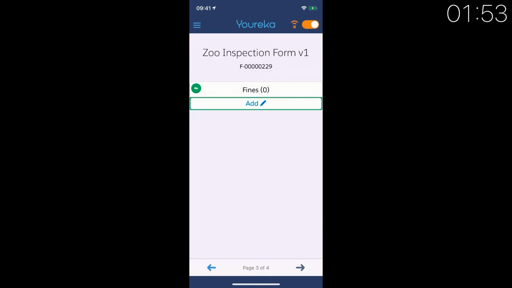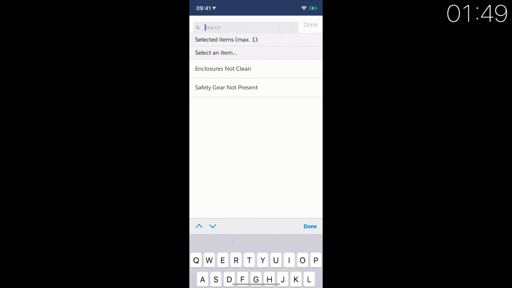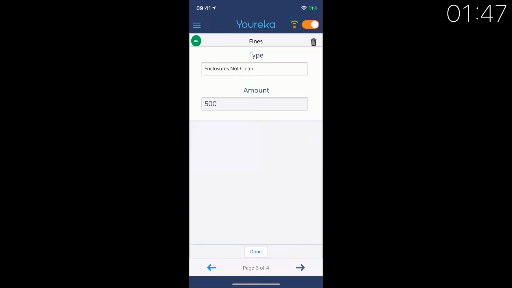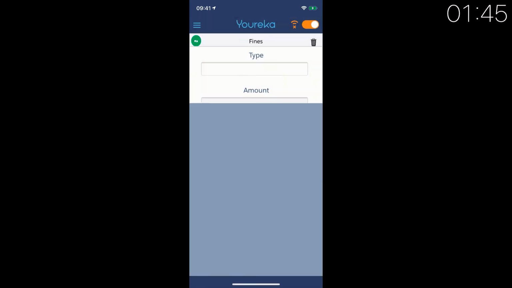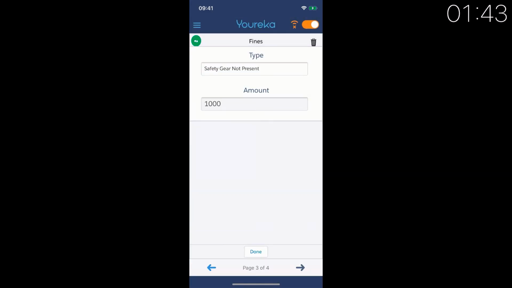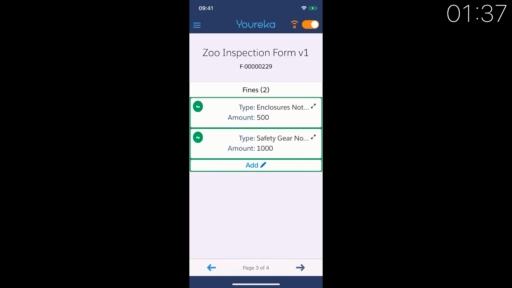Next, maybe I want to add some fines or citations as a result of my visit today. So maybe the enclosures weren't necessarily clean, so we'll charge $500 for that. And maybe there wasn't enough safety gear present, we'll charge $1,000 for that. Those values are actually automatically coming from Salesforce as well as we contribute to this list here.